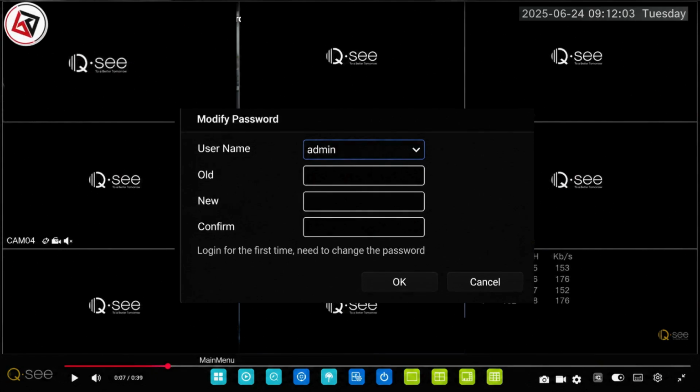Some newer Q-See DVR models may use different security methods and may require a reset file or manufacturer assistance. If the super password method does not work, check your DVR model number and firmware version before trying alternative recovery methods.